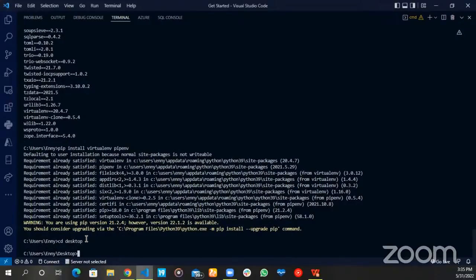Okay, so cd. Let's just work on my desktop. So pip install. Oh, I've already installed my virtual environment. So what I'll do is create a folder. What should I call it? New Django project. I think I already have that on my desktop.